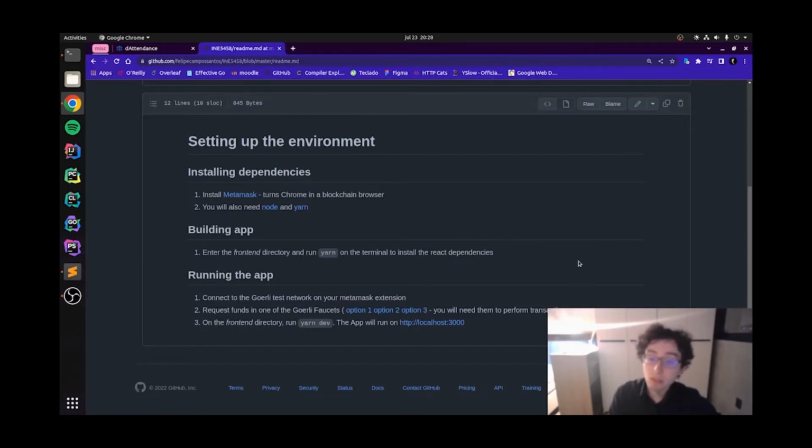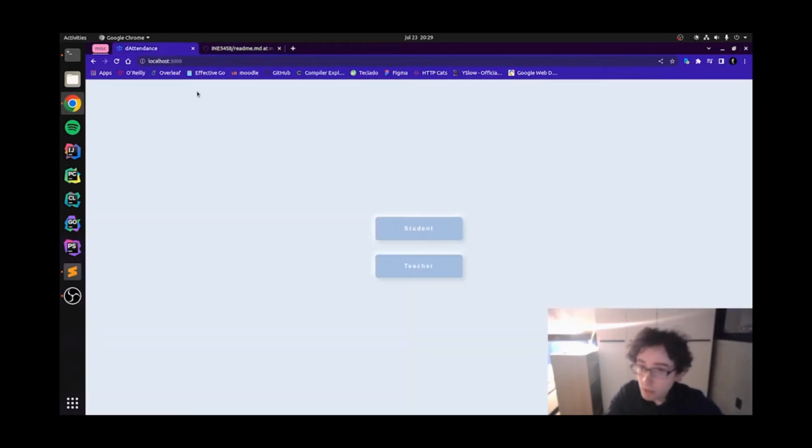And after that, for running the app, you will first need to connect yourself to a Goerli test network on your MetaMask extension and request some funds on one of the Goerli faucet websites. We have three options listed here. After that, you can run yarn dev inside the front-end directory of the project to have the project shown inside localhost 3000, as I have here.